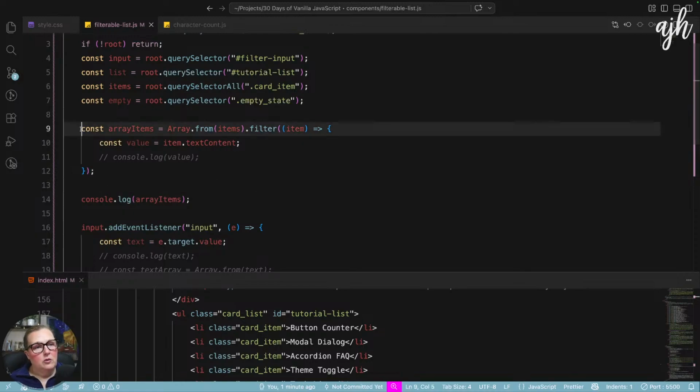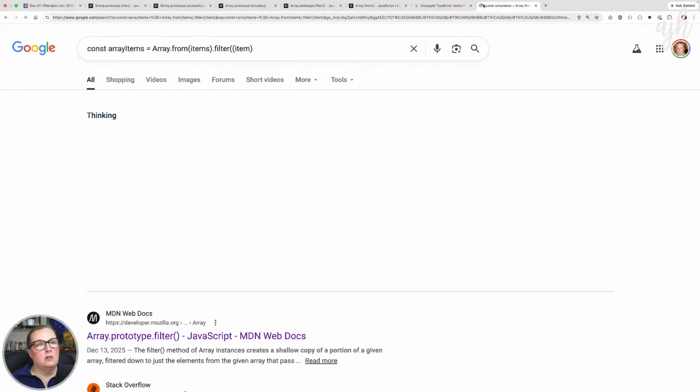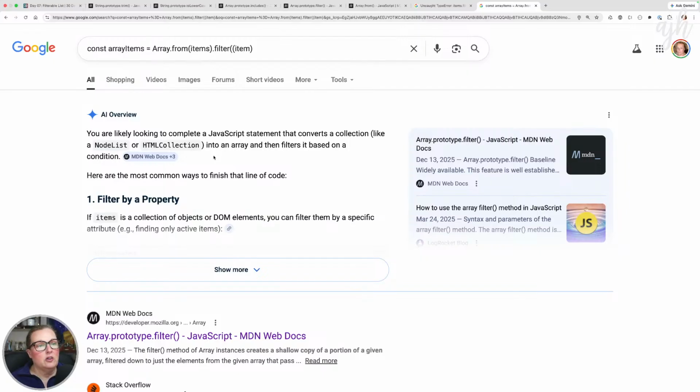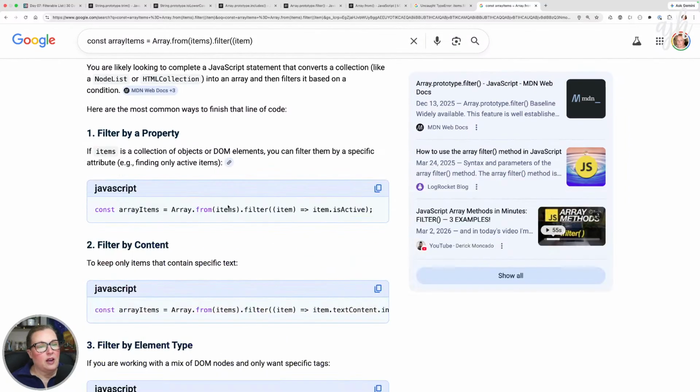So let's do this. I'm going to Google this. You are likely looking to complete a JavaScript statement that converts a collection, like a node list or an HTML collection, into an array and then filters it based on a condition. Here are the most common ways to finish that line of code.